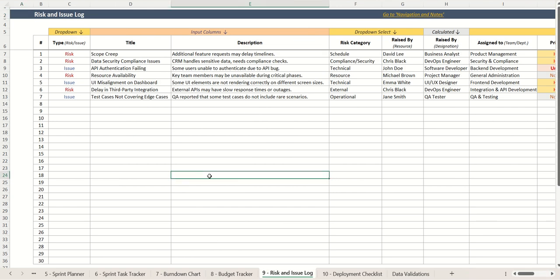The next tab is the risk and issue log. Over here, you can record all of the risks that you have identified, the issues that have been identified, and keep track of those. So, for example, you can select whether it is an issue or a risk. Then risk category, we have these risk categories defined within the data validation tab. You can adjust those as well.